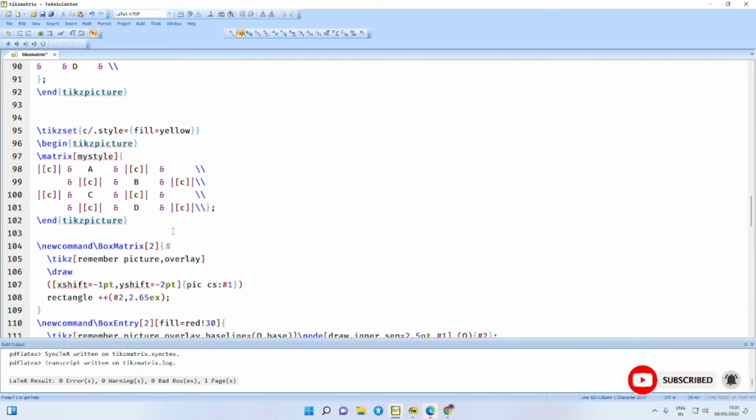Now, suppose you have two matrices. We want to connect the first to the second matrix. Then we go for an elaborate coding like this. First we define a box matrix with the two arguments, and for this purpose we use the Tikz mark library. With the Tikz mark, this is compulsory. These two, remember picture, comma, overlay, these two options are compulsory.